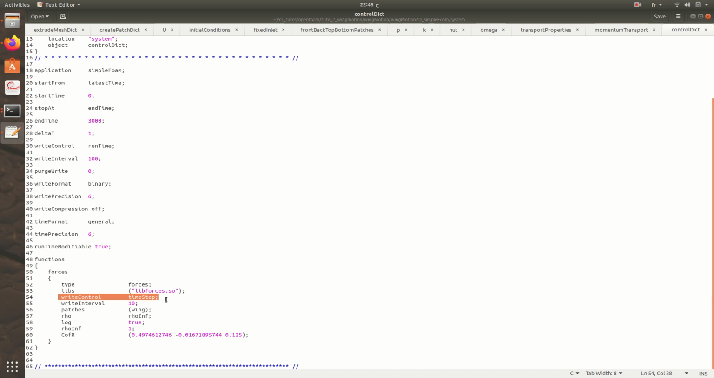So it will be written each time step, and its interval will be written in folder each 10 time steps. For the patch, it's wing, since we want to compute the forces applied on the wing. Then for rho, it's rhoInf. The rhoInf is equal to 1 because we have air, and the density of air is equal to 1. And here we have the coefficient direction, so this is the attack. This depends on the attack angle of the wing.